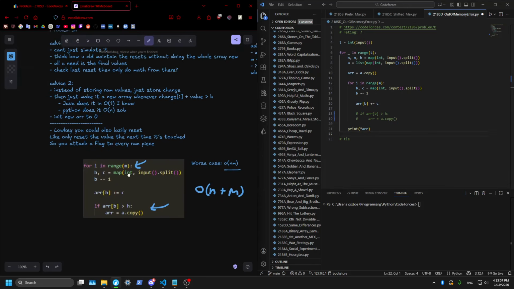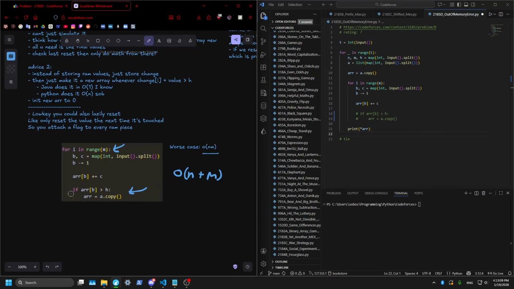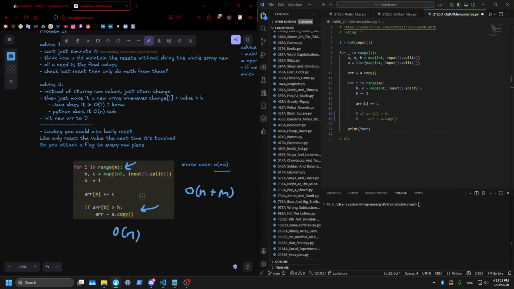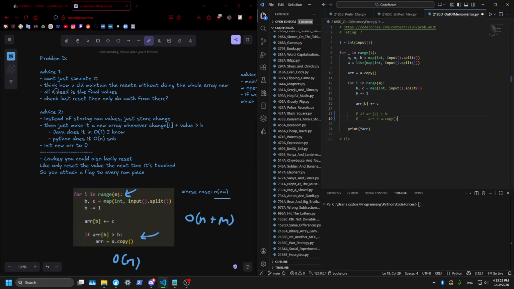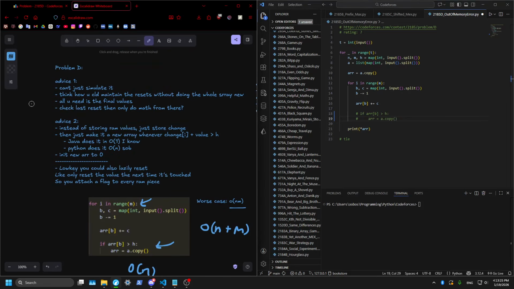So here's the problem. It's this line here. This array copy operation is actually O(n) time. So yeah, we can just comment that out and start reworking our code from there, right? So advice one was, you can't just simulate a lot of these kinds of problems. It's just going to be way too slow, and that kind of defeats the purpose of using your brain or using a data structure to make your code faster, right?